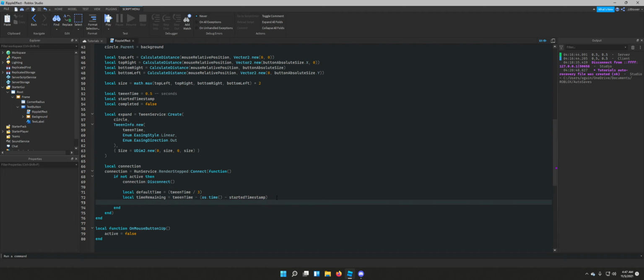Then we'll go ahead and do local new tween time is equal to not completed. So if it's not completed, if completed is equal to false, and the time remaining is greater than default time, then we'll use the time remaining. Else, we'll just go ahead and use the default time, so that it can't go any less than the default time. If it goes less, then it would be way too quick. That's why I've created default time up here.